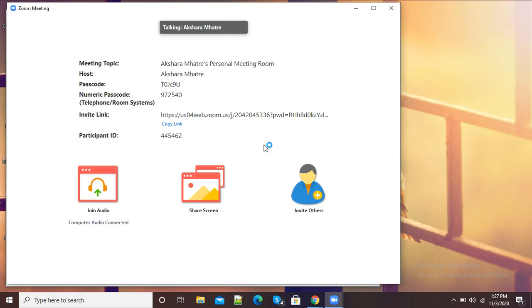So this is how you can use your Zoom application to create your own meeting or to join another's meeting by using an invite link or by using a meeting code.